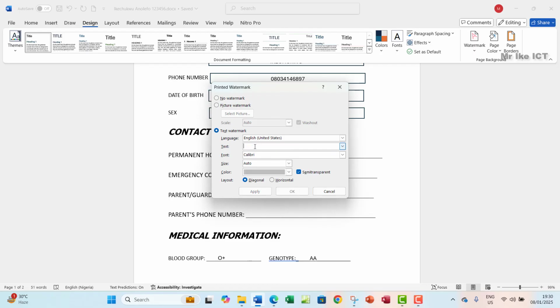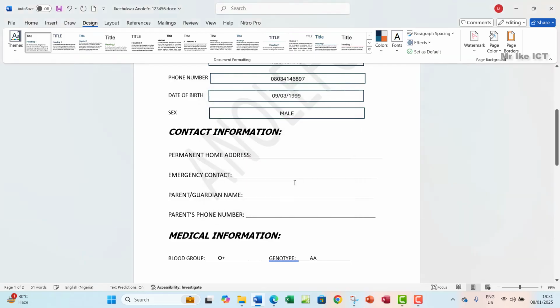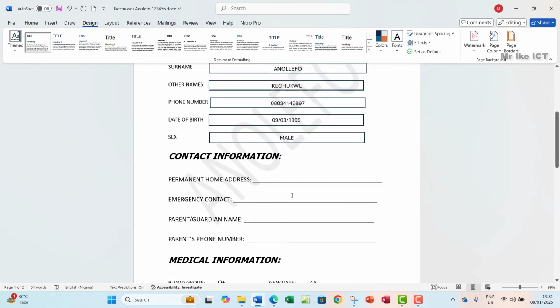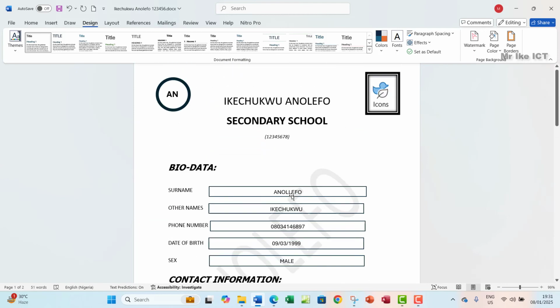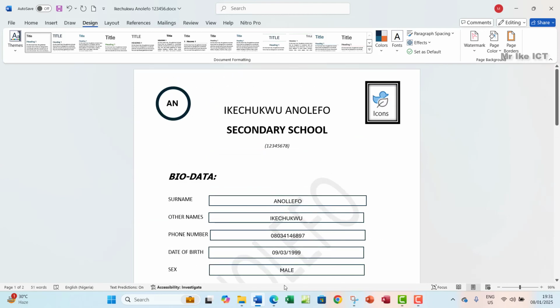So the text will be Anolefo, okay, which is my surname. See that the color is already semi-transparent. So I can apply that, and then close. Okay, so that gives it that particular semi-transparent watermark at the back. Okay, so I'm good with that.